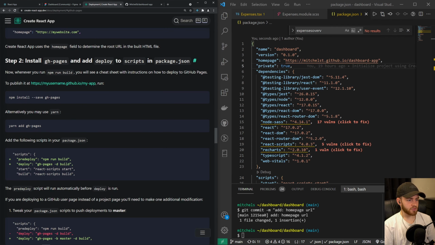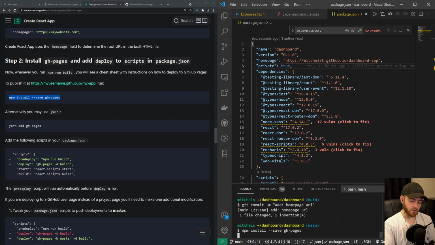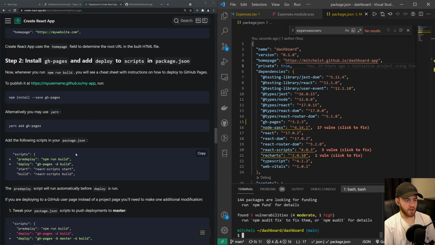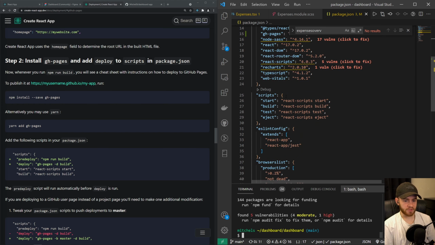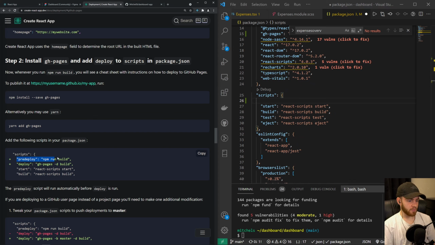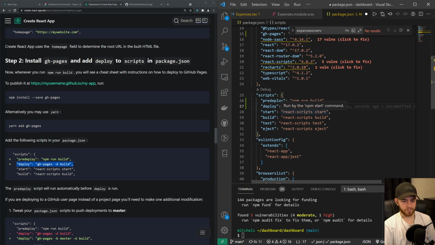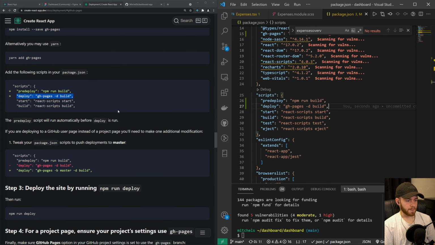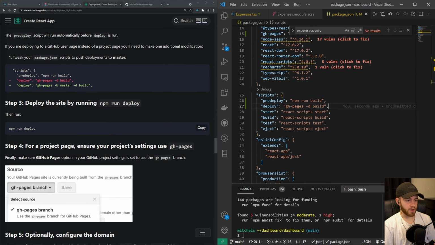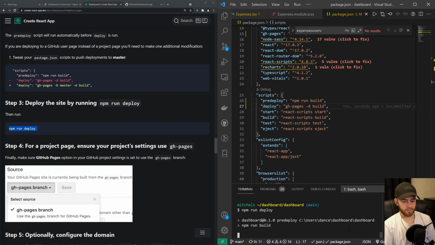The next step is to install gh-pages. So we can just copy this right here, and I'll get back to you once it's installed. And now we want to add the following scripts in our package.json. So when I scroll down to scripts, I want to add the predeploy script and the deploy one as well. I will save it. And now we can deploy it by running npm run deploy. Well, let's do that. And I'll get back to you once it's deployed.